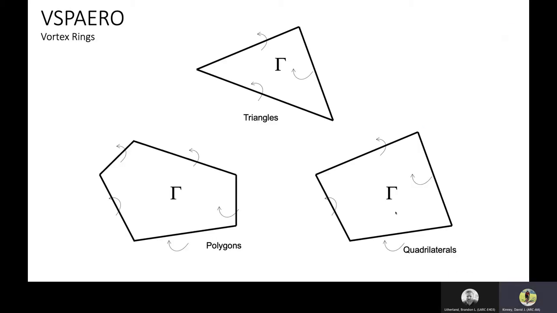So whether you're running the vortex lattice or the panel, the geometry is made up of vortex rings, whether those be triangles, quadrilaterals, or in general, n-sided polygons. For the vortex lattice, you're typically going to see triangles and quads. For the panel, you'll see more polygons that are generated at intersections, where it merged a bunch of funky intersection triangles into a single polygon.